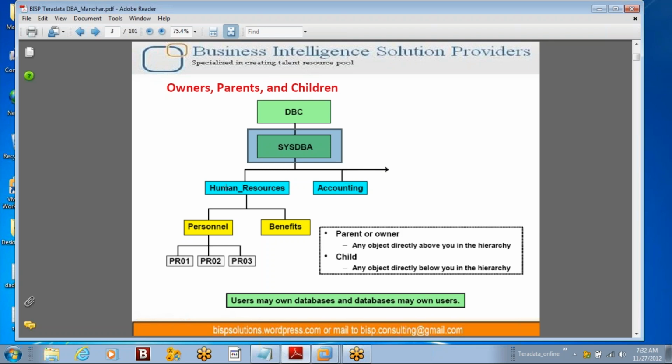So this human resource is directly pulling space from the sysdba. Right? While creating this human resource, we have to specify from which user we have to pull the space. So when we are pulling space from the sysdba, sysdba becomes the immediate parent or immediate owner. Based on the space from where you are pulling, it is called an immediate owner or immediate parent. And sysdba becomes the immediate parent here, and human resource becomes an immediate child of sysdba.